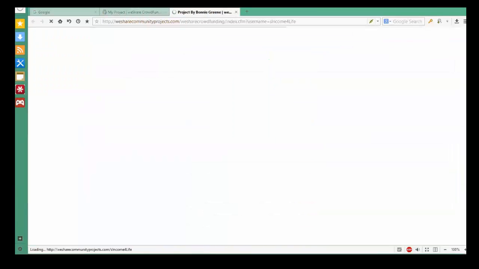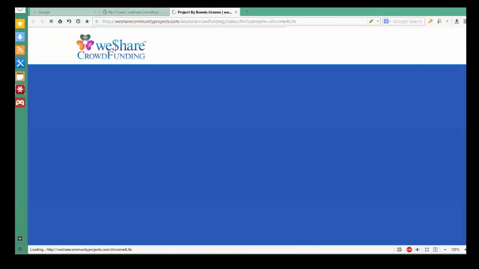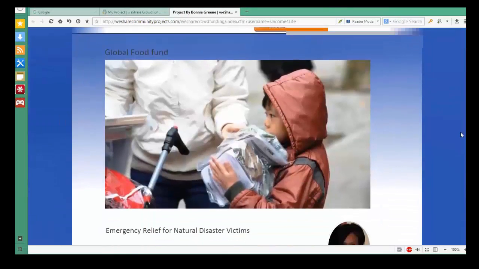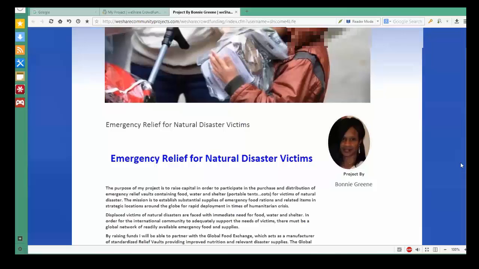Let's see what it looks like now. Do as I say, not as I do. Yeah, so there's your project, Global Food Fund. Awesome. So which looks better, the black or the blue? Let's see the blue. Okay. The blue. Let's do that.